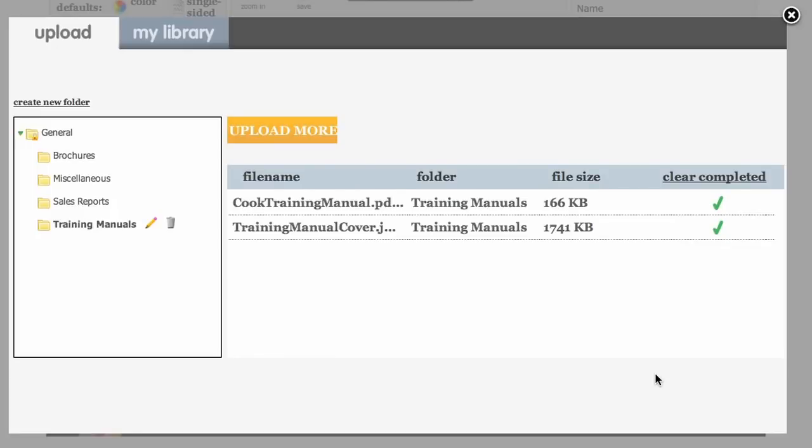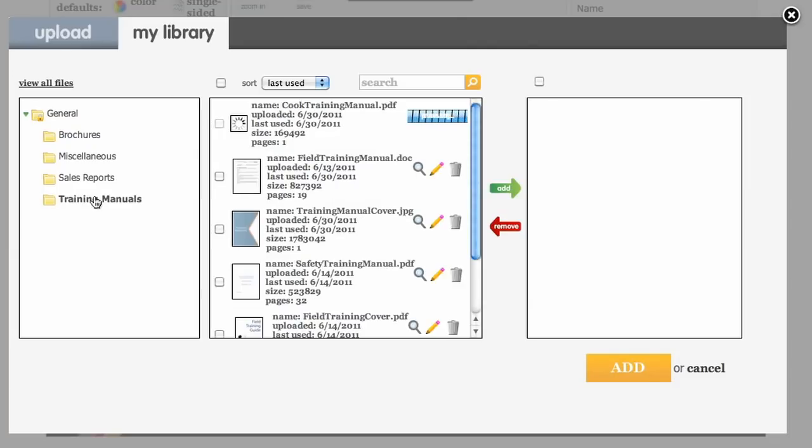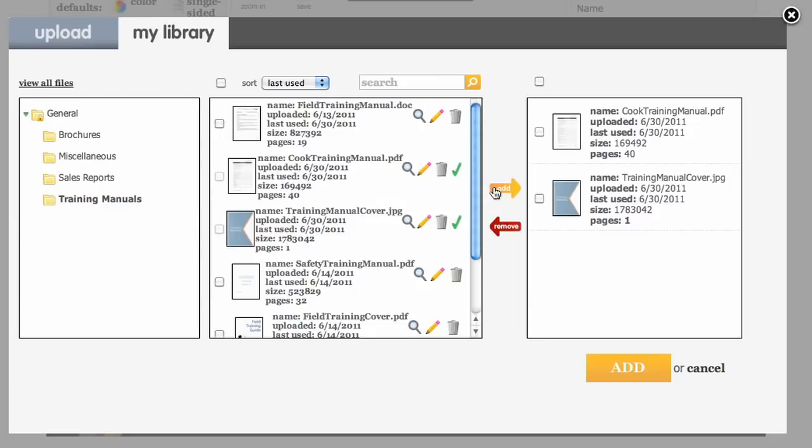Then go back to the My Library tab, find your files. Please note they may take some time to process, but don't worry. Then select the files you want, click Add, then click Add to Document.